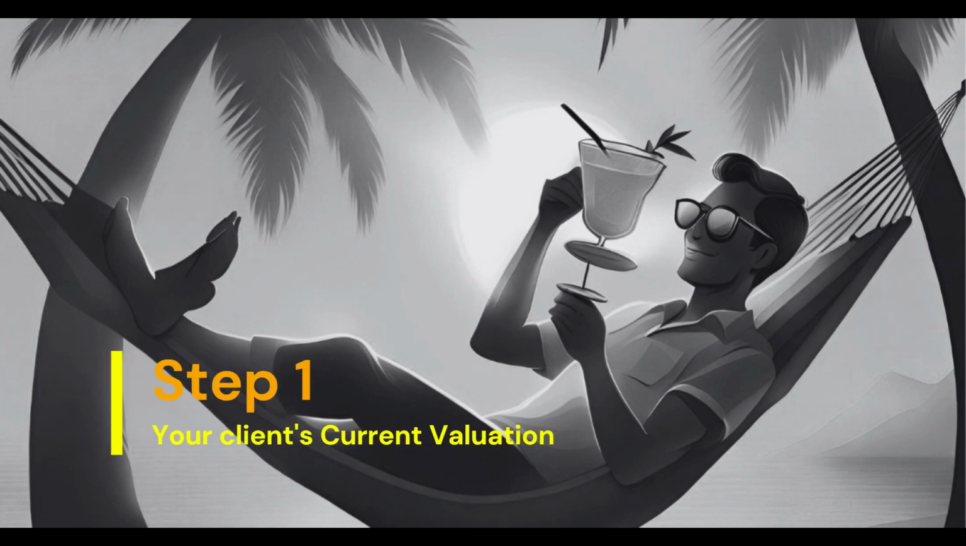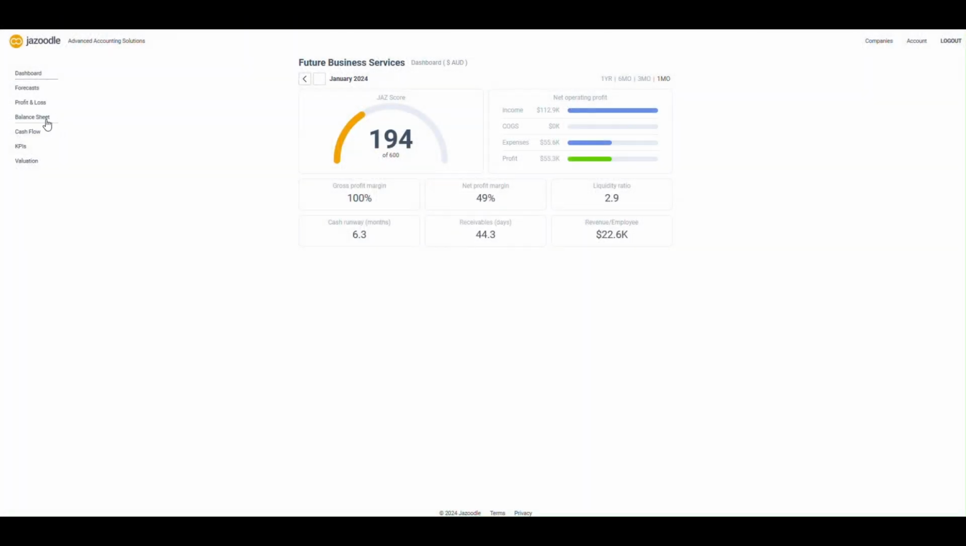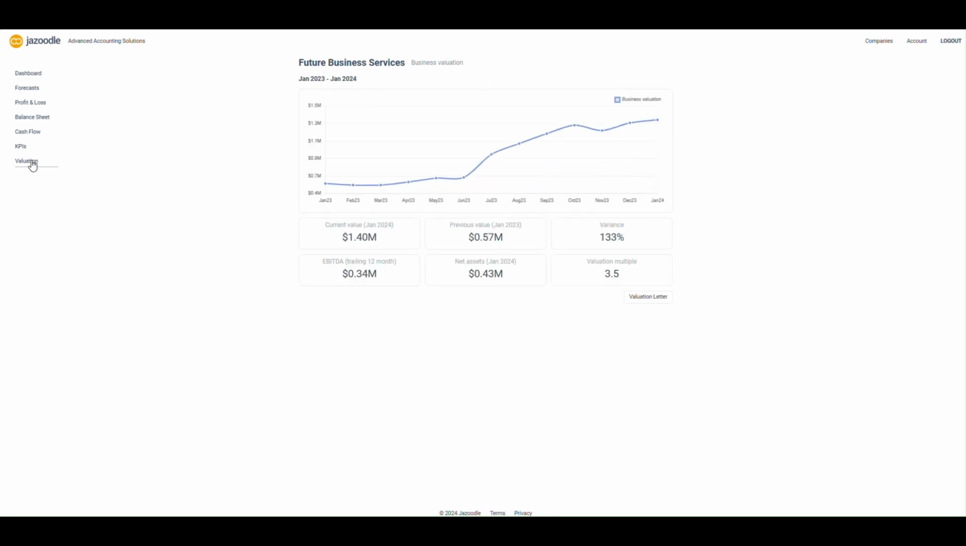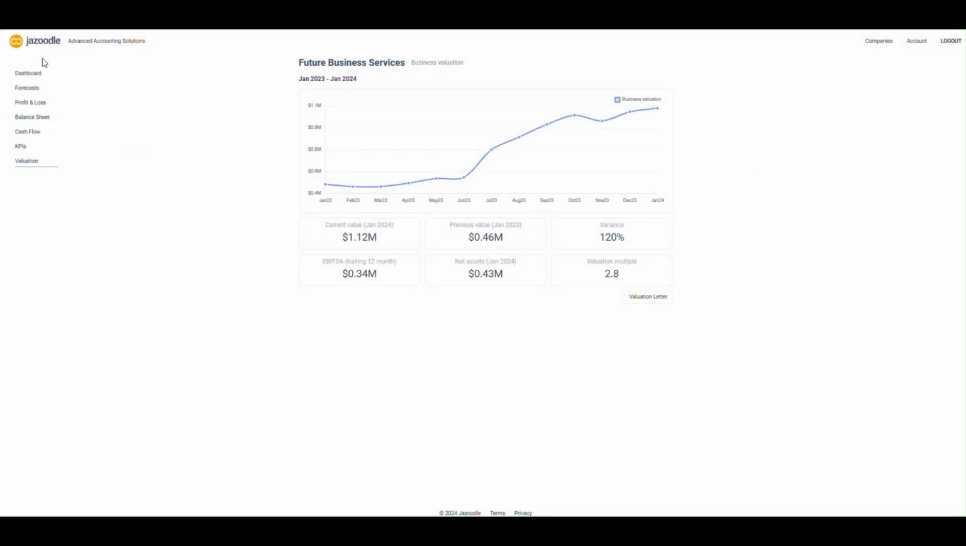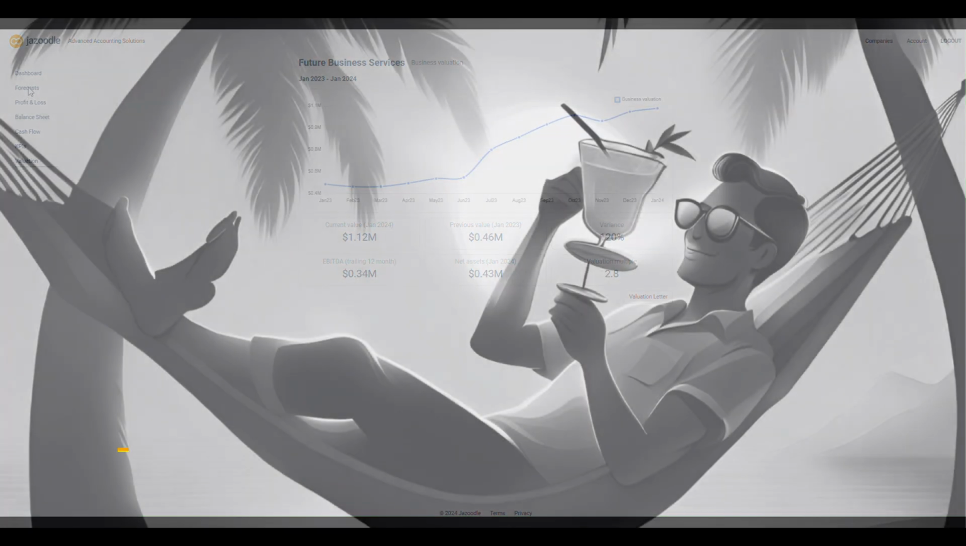The first step is to have an understanding of your client's current business valuation. This can be found in links in the main dashboard. With Jazoodle, valuation is determined as the higher of either the net asset value or a multiple of EBITDA. You can change the multiple according to your client's business risk and industry.